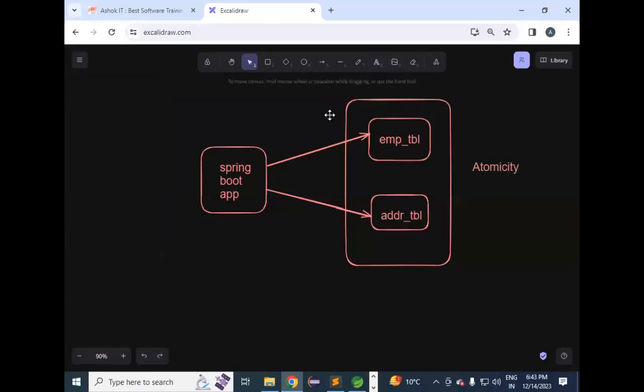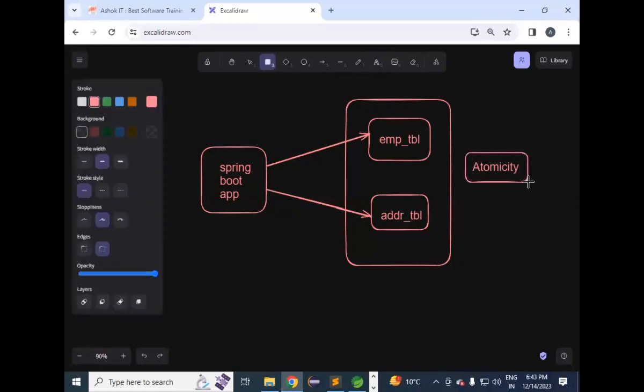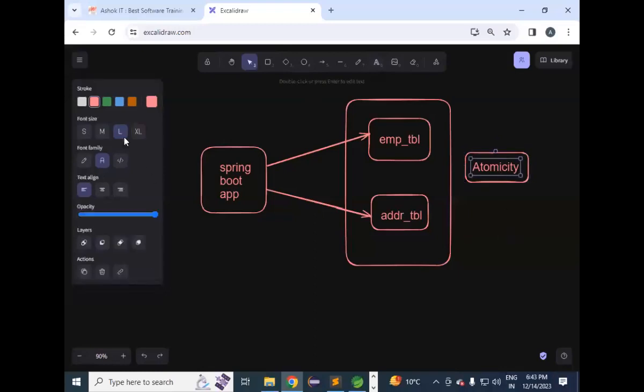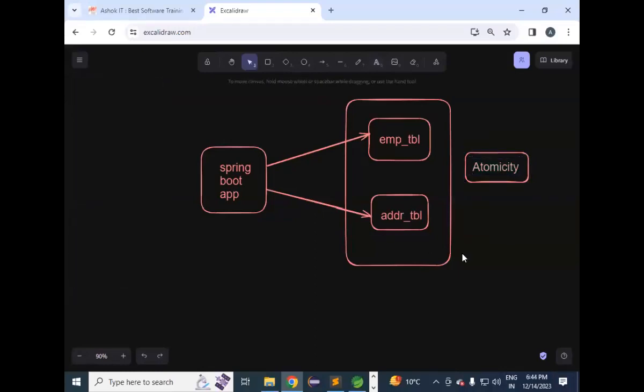What is the meaning of atomicity, guys? Have you heard that term? ACID properties. When we are working with databases, there is a concept called ACID properties: atomicity, consistency, isolation, durability. So we need to follow the ACID properties to maintain our data properly in the database.